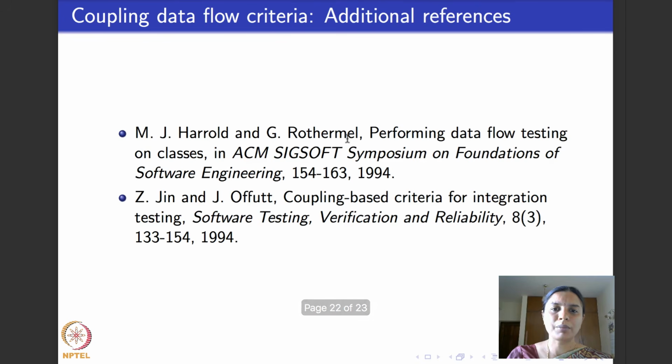So here are some papers where you can read up for more information. This paper by Harrold and Rothermel is considered the first place where this coupling and data flow testing across coupling was introduced. And this paper by Jin and Offutt is the paper that you should refer to for the explicit first-time introduction of the terms last-def and first-uses.